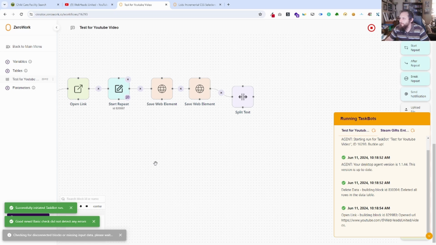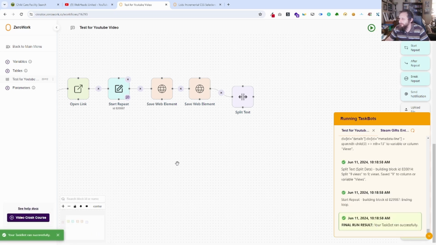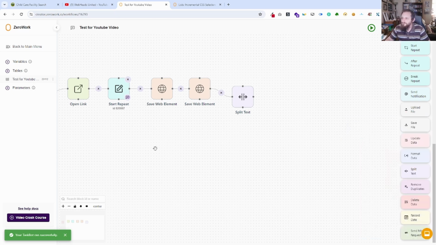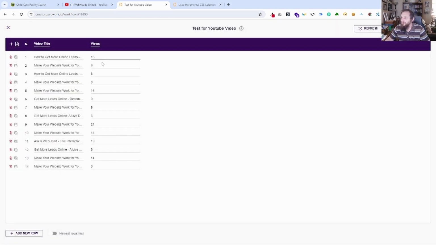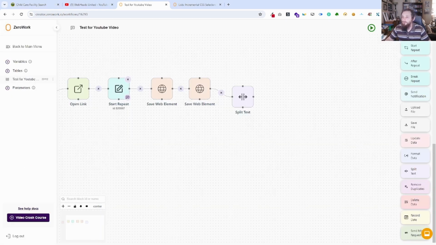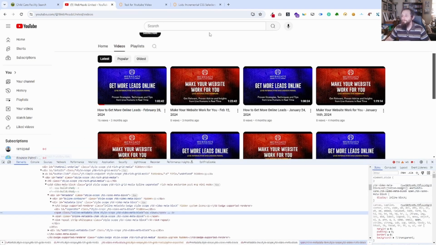I don't know which way is best or faster, but it does the same thing. I would probably just use split text because there could be something other than that, though it's probably just views. So again, you'll just see that. So there's our first example. That's just to pull every one of them on there.